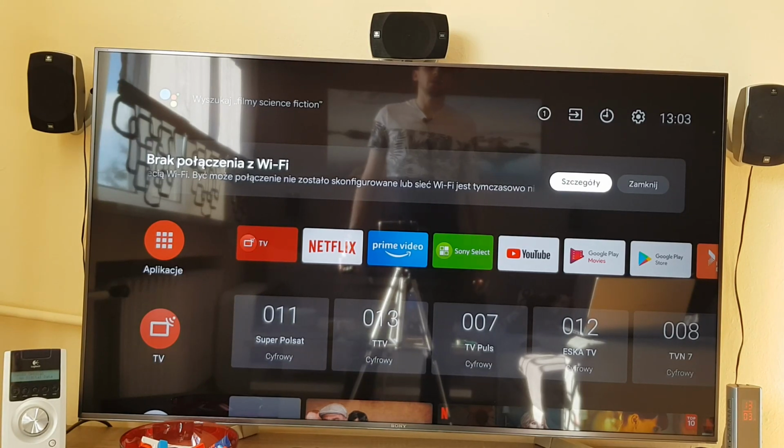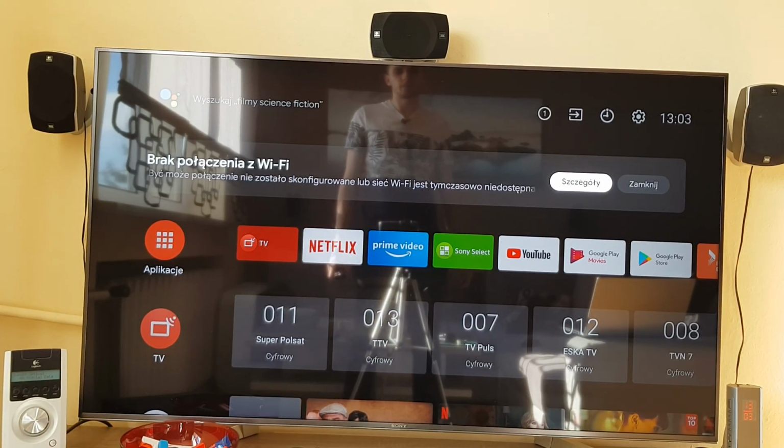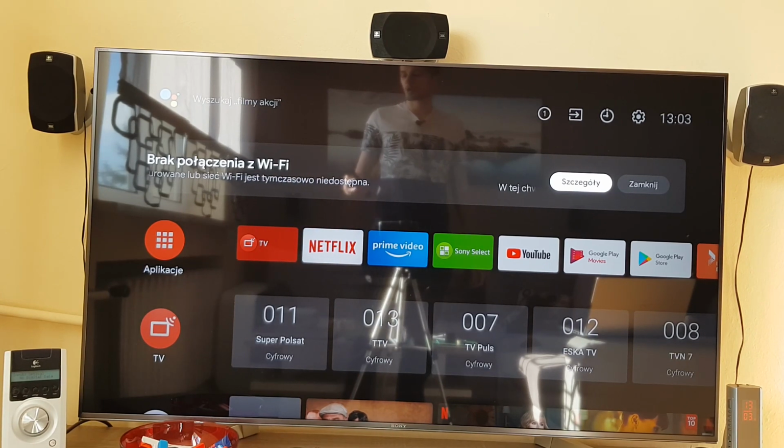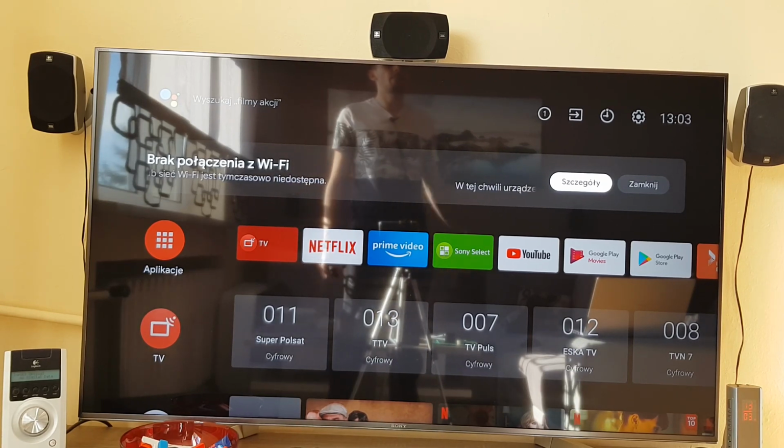Hello everyone, today I will show you how to access a service menu on Sony Android TV. Sony has two service menus. I call them a short service menu and a main service menu.